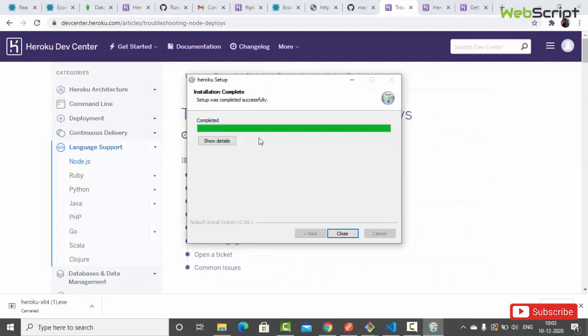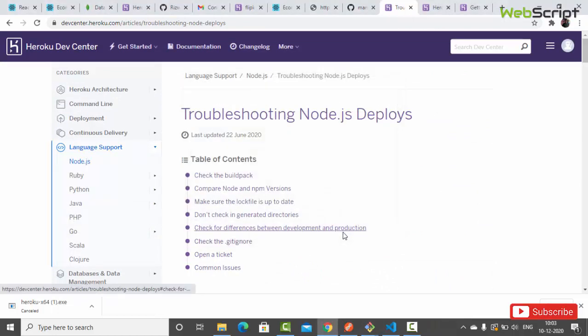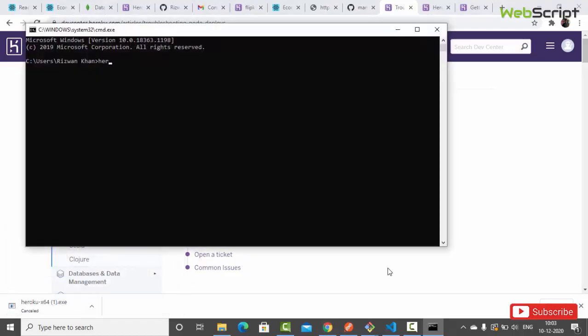So the Heroku CLI got installed and let me show you how you can use it for the future. We'll say Windows R, command prompt. We'll say heroku login, right? Heroku login. It is going to pop up a browser window just to make sure we can log in. So here we have to press some key to make sure we are going to log into Heroku.